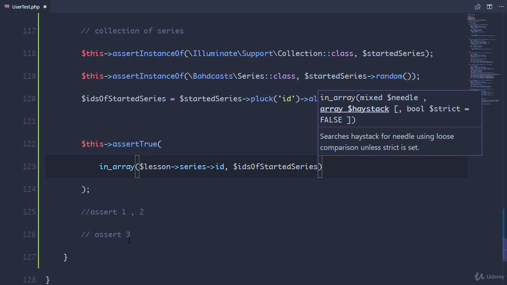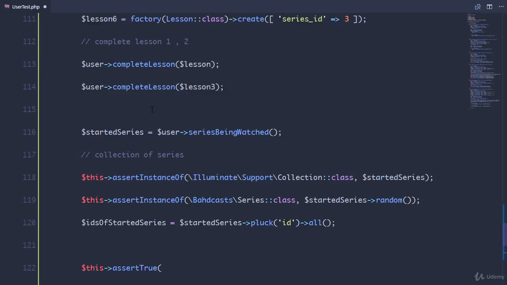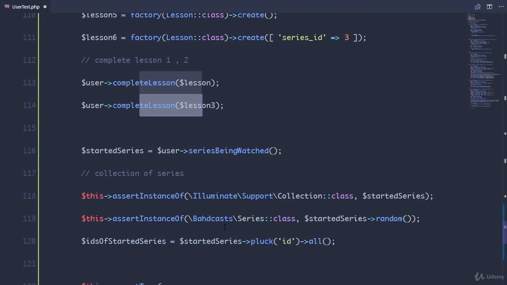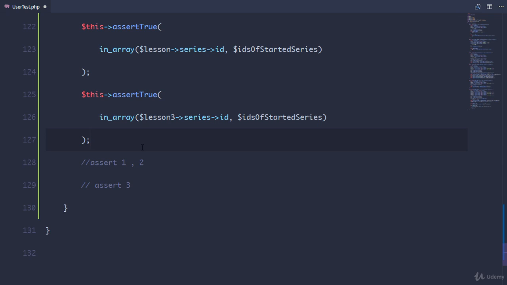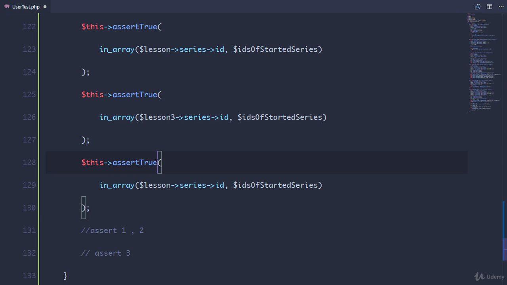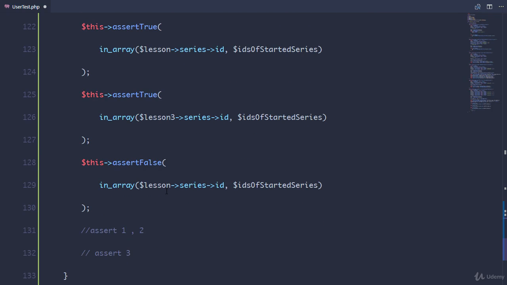Okay, so we also have to do exactly the same thing for lesson 3, because this is lesson 3, we are completing it, which means lesson series 2 also should be inside this ID. So lesson 3 series ID should be here, and then we're going to do the same thing for lesson 4, but it's going to be false. So actually for lesson 5 or 6, any one. Okay, so assert false that lesson 6 ID is inside this series.